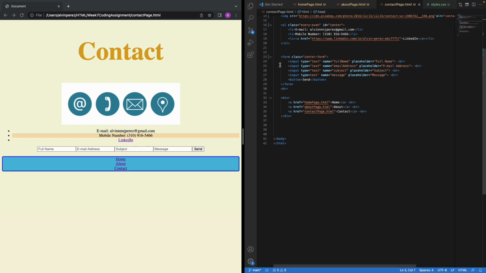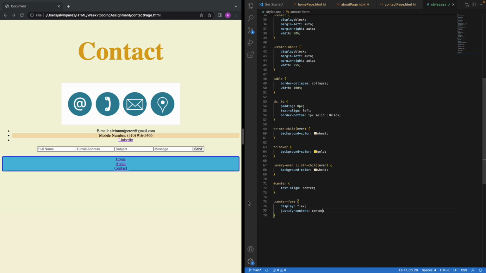And for the form, at first it was to the left, but I wanted it to be kind of in the middle of my page. So I decided to center it by using this center form class. And then in my styles, I put it right here, display flex, justify content center. So this is how it looks after it's all said and done. And this will conclude my project.